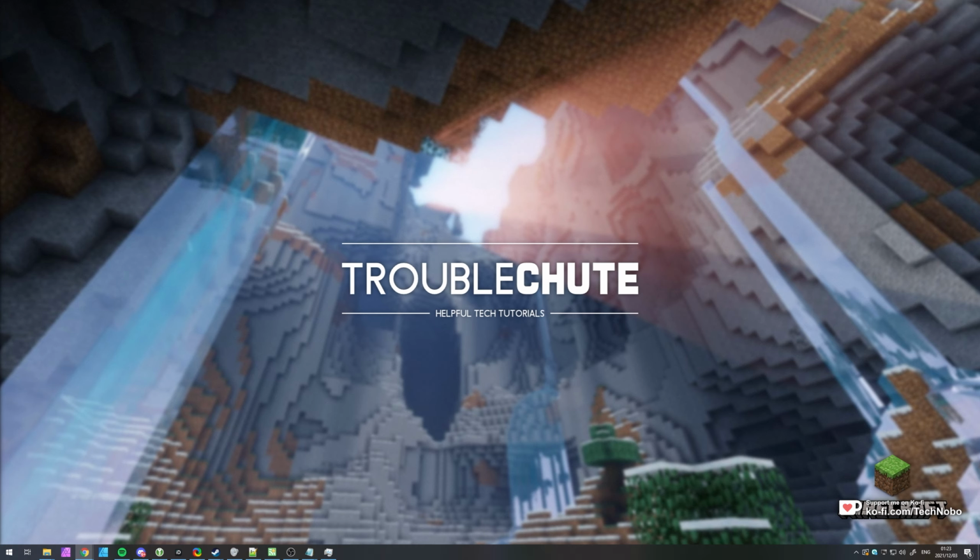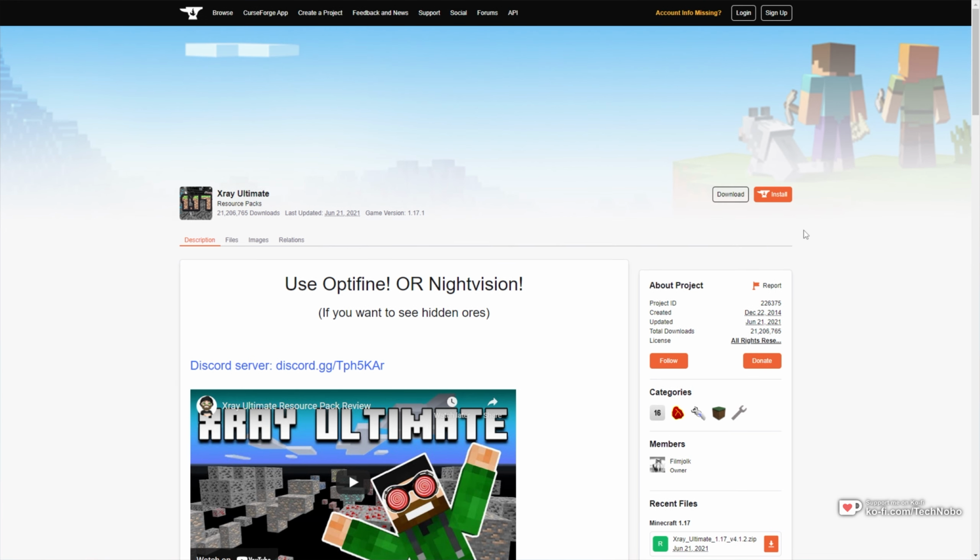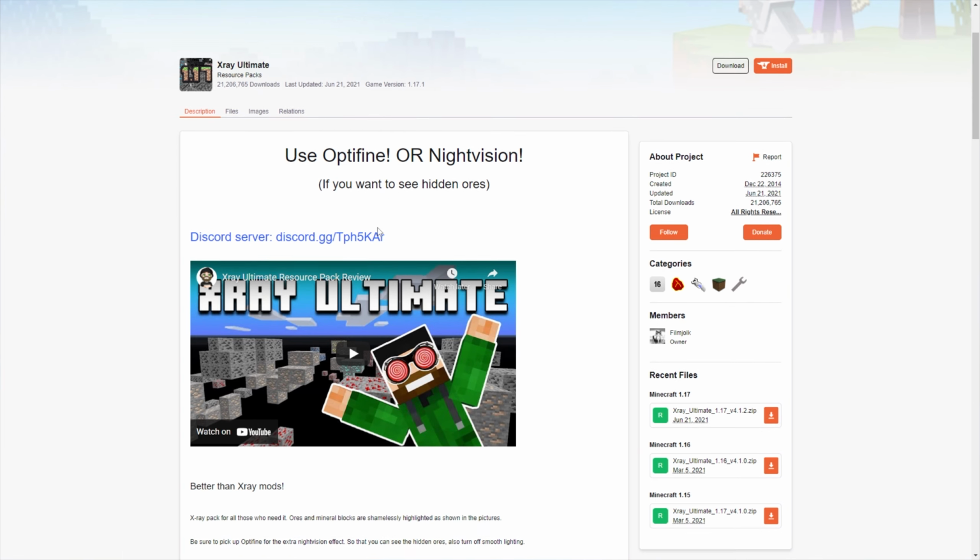In the description down below, you'll find a link to the Xray Ultimate Pack on curseforge.com. Of course, you can simply search CurseForge for another Xray Resource Pack. It's super simple. This is just the one that I'm going for in this guide here.